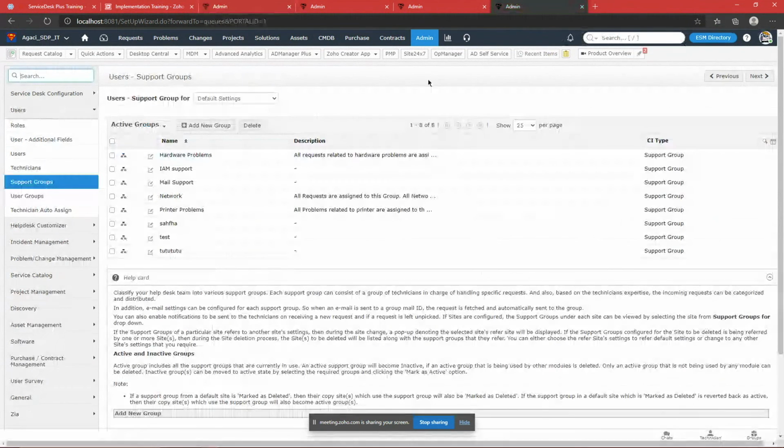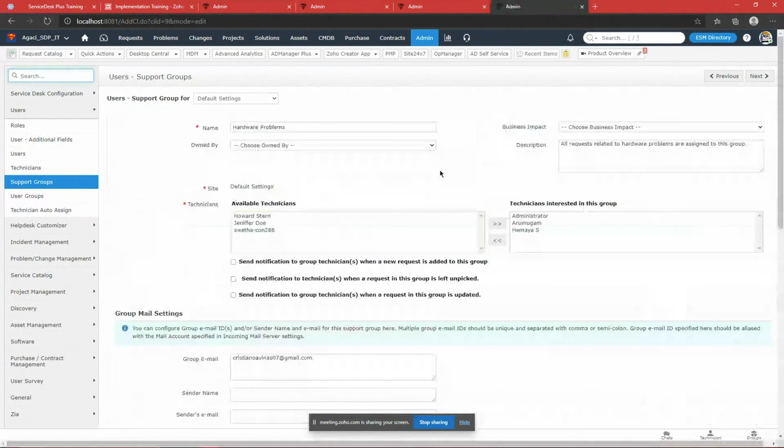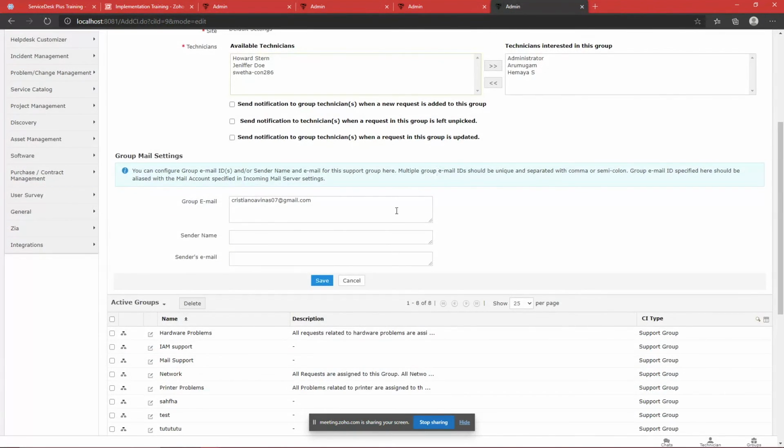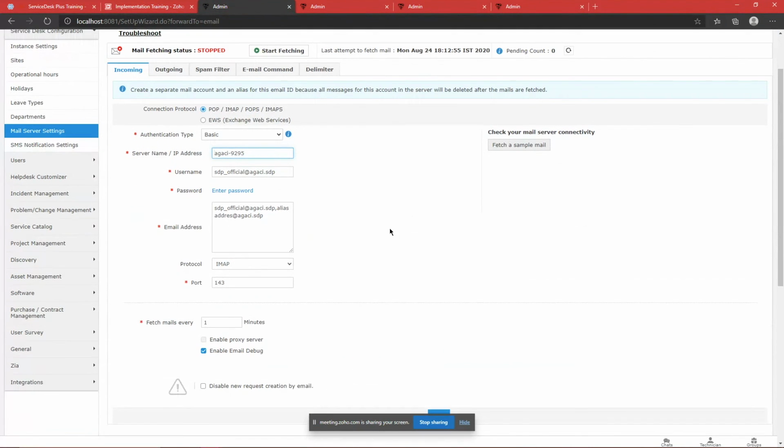So if you are configured in the group mail right over there, if a mail is sent from the alias address hardware@agassi.sdp, it is going to fetch the information, and it is going to assign it to the group automatically. That is about the incoming mail address. And if you have proxy in your environment, you can enable the proxy as well, because this is something which we have brought in recently. So if you have proxy configurations done in your application, we can have a proxy configured here.